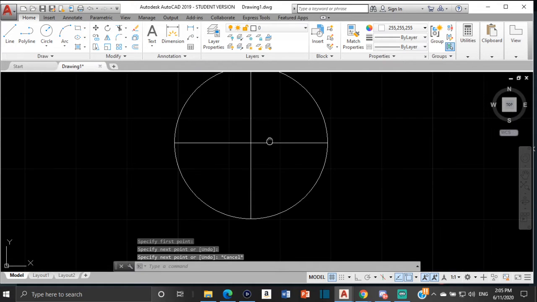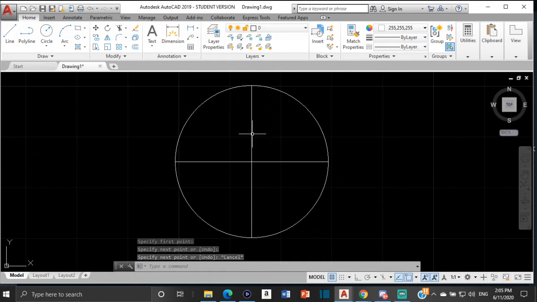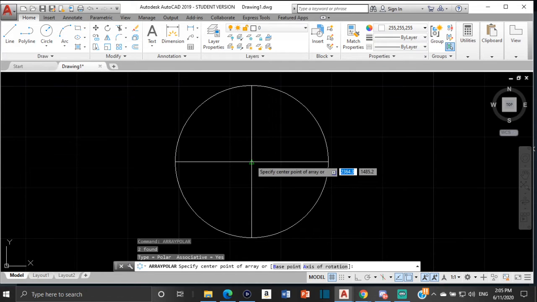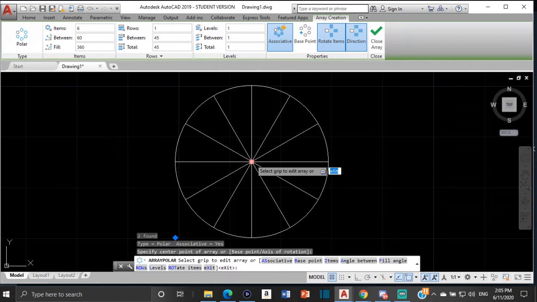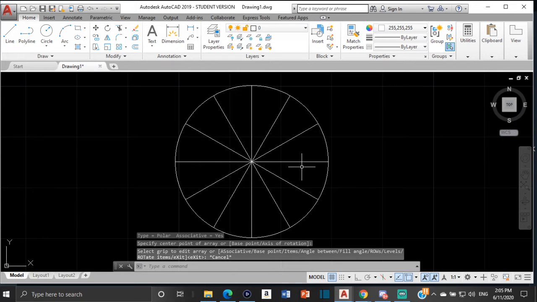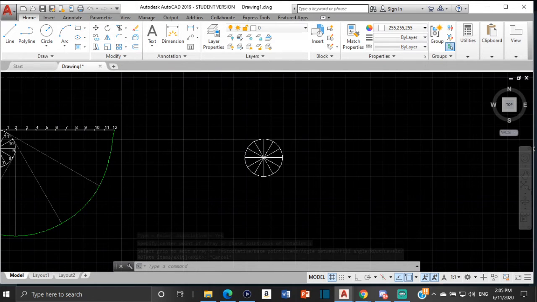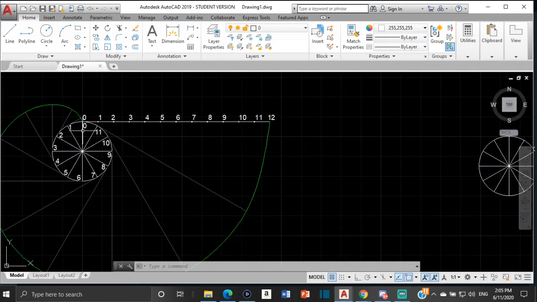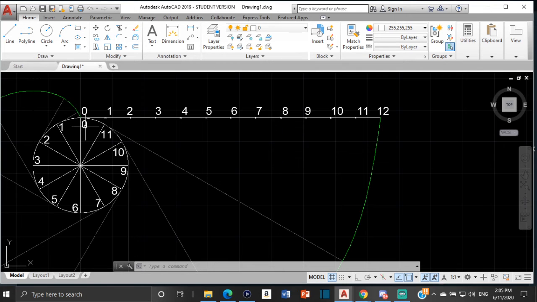I'm going to divide this circle into 12 equal parts, and to do that I'm going to click on the line and type array. I'm going to select array polar because I want a polar array, and then I'm going to click right in the center where the 2 lines meet, the center of the circle. I'm going to divide my circle into 12 equal parts. I'm going to number my circle from 0, like it's numbered here. I don't need to put 12 here because 0 and 12 would be the same point.